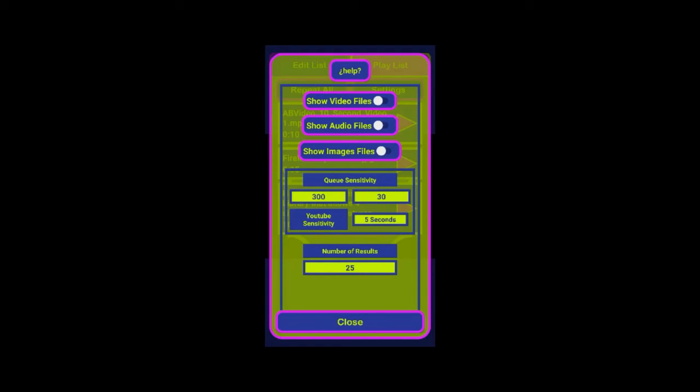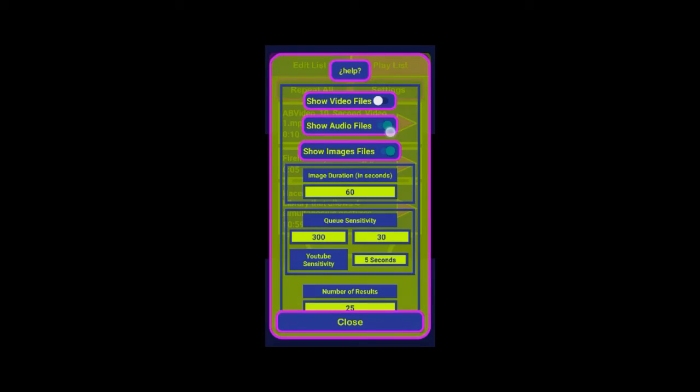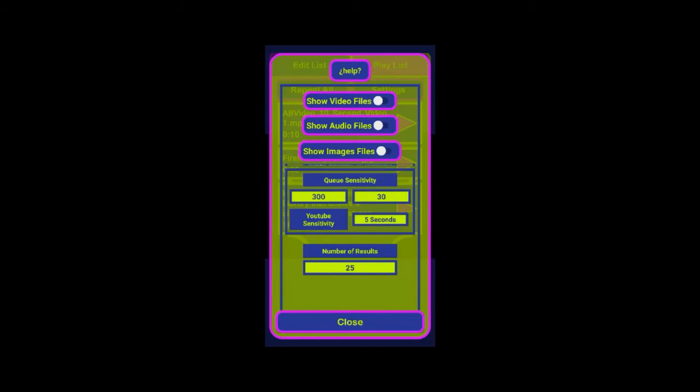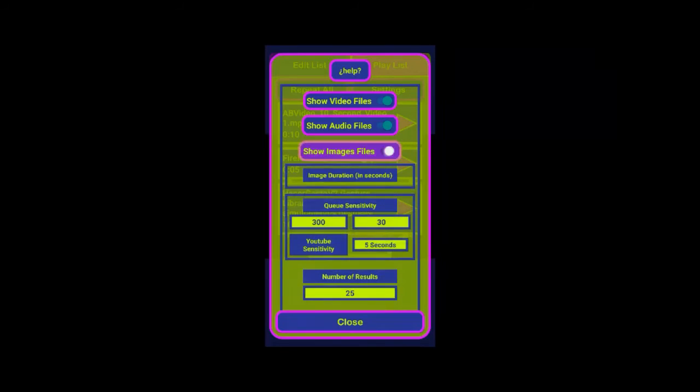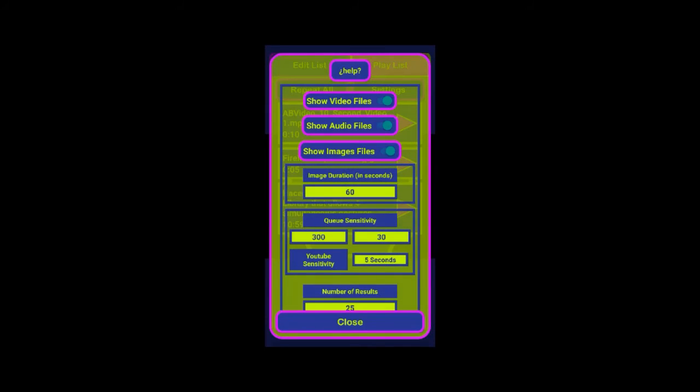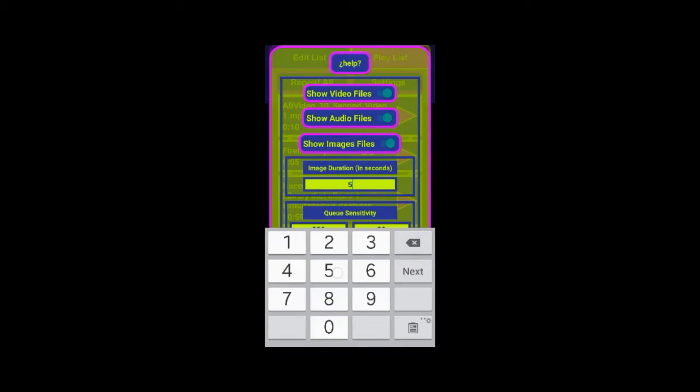These are the file picker filters. This is to do with what files show up from the file picker when you're populating the playlist. So for example, if I click show videos, then videos will show up in the file picker. Click that, audio files will show up, and click that, and image files will show up. Now of course you can see that that's made a little text box appear down there, because the image files have to be given a manual duration. So I'm going to change that to 5 seconds for the time being.